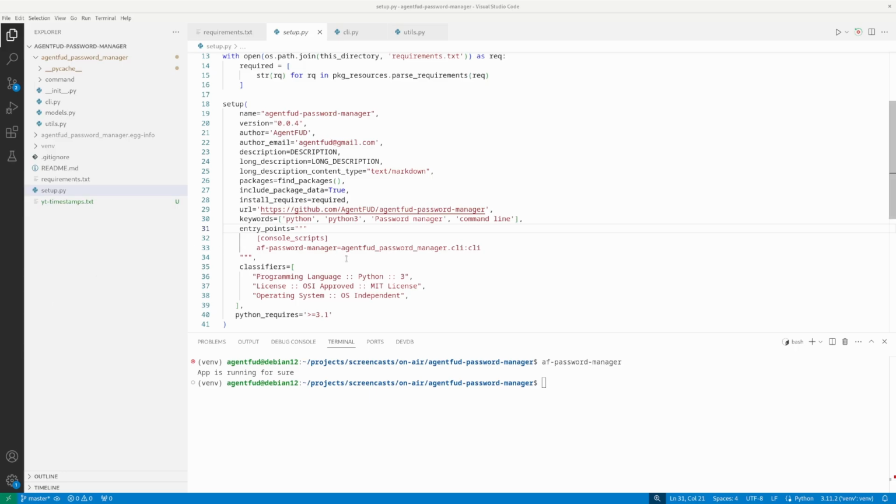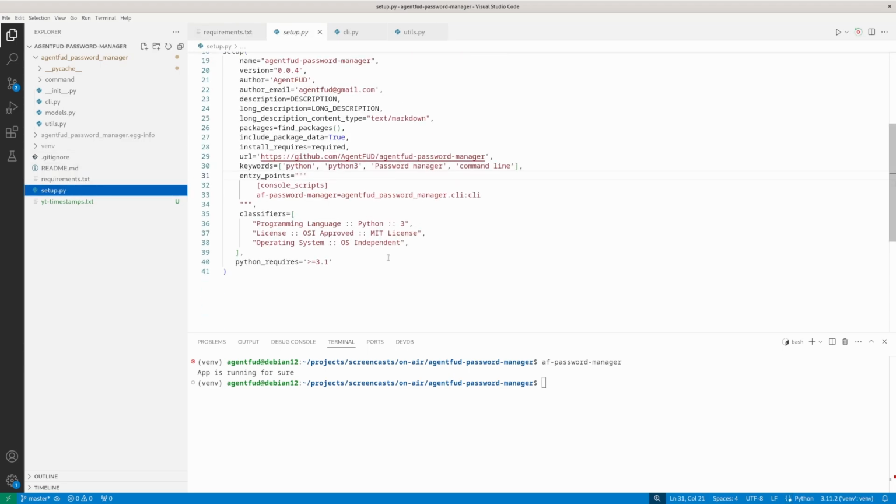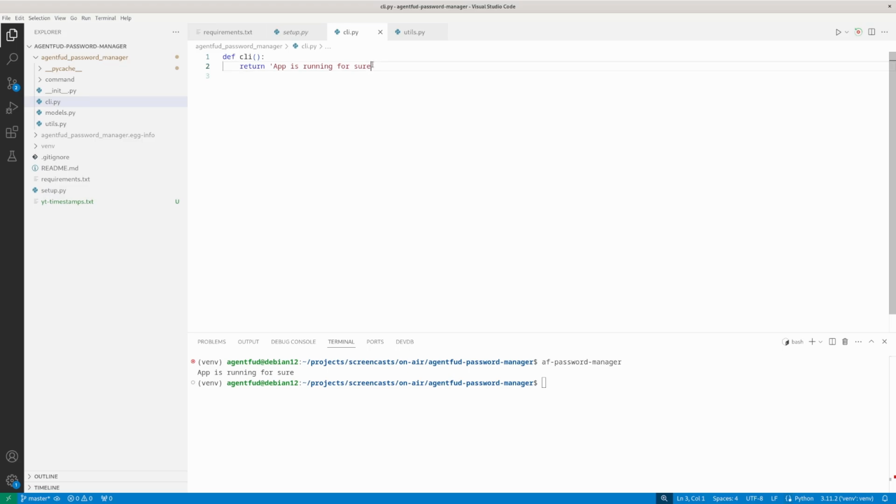Hello fellow agents. In the previous video I showed you how to create a basic structure for a command line application. I also showed you how to add dependencies to requirement.txt and how to install it from the command line, create a virtual environment, and also how to set up a setup file which allows you to install the application locally, where you can actually run the application and have it in a way where whatever changes you make to the application will be instantly visible in the output.